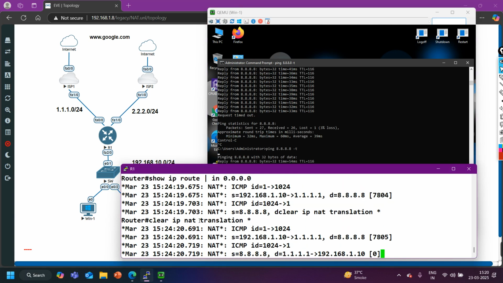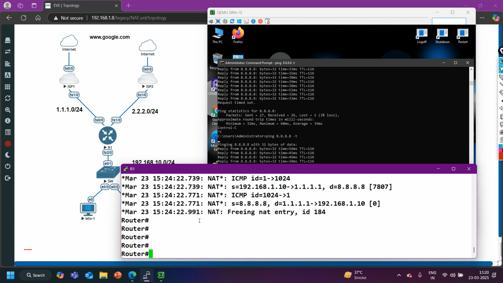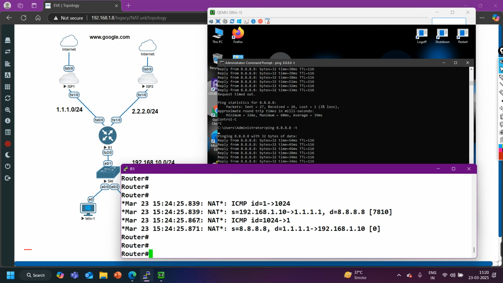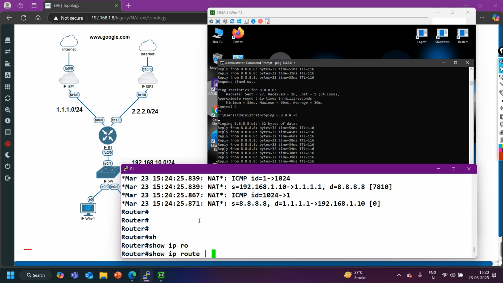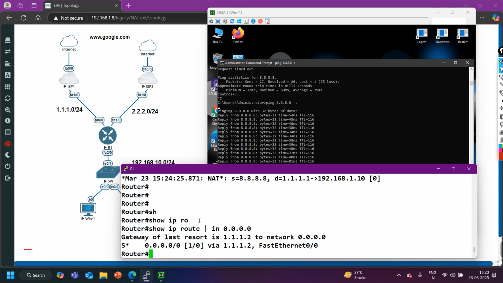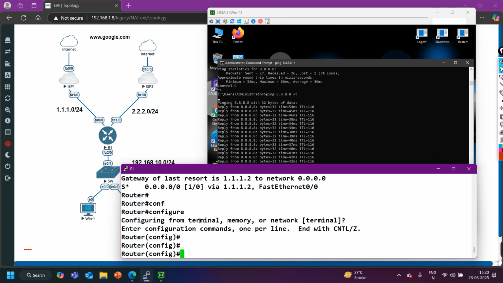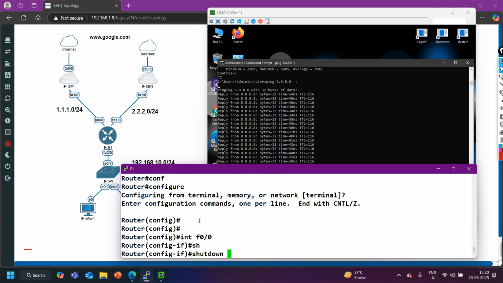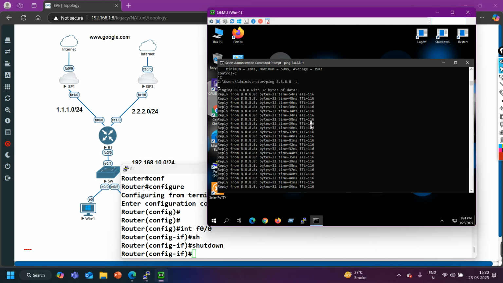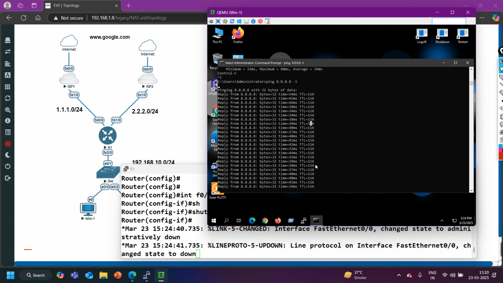So let me do one thing. First of all, show IP route | include 0.0.0.0. So traffic is going via ISP1 only. If I shut down ISP1 F0/0, ping will not work. Now you can see I'm not getting a reply message. On the Windows machine, it's not showing properly. You can see here.